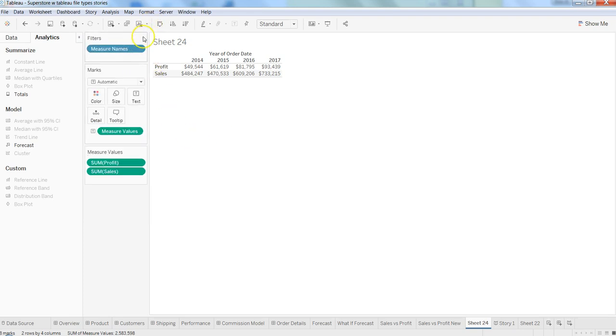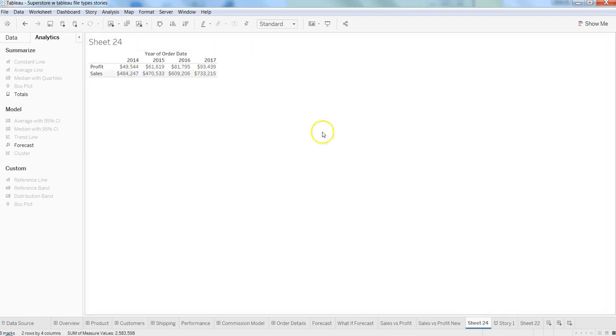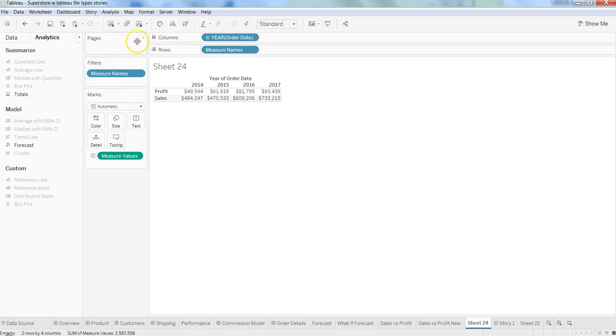So if I just go ahead and hide this entire piece and see what it looks like. Alright, so this is how your entire space looks. Let's say you have done all the visualization and added information to the cards, then that's how you can just go ahead and hide it. But if you are in a new sheet, then you can go to Worksheet, click on Show Cards and say Reset Cards, and you will get all of those cards back.